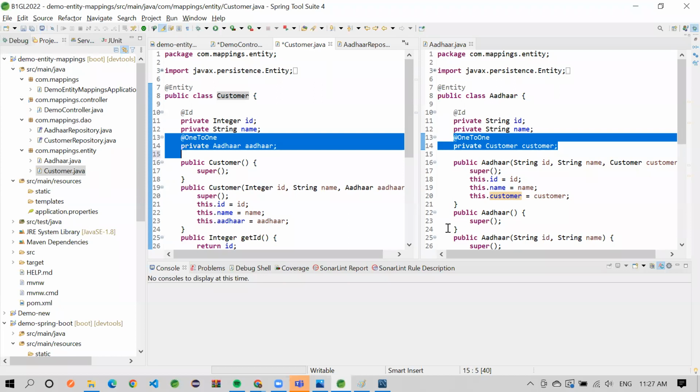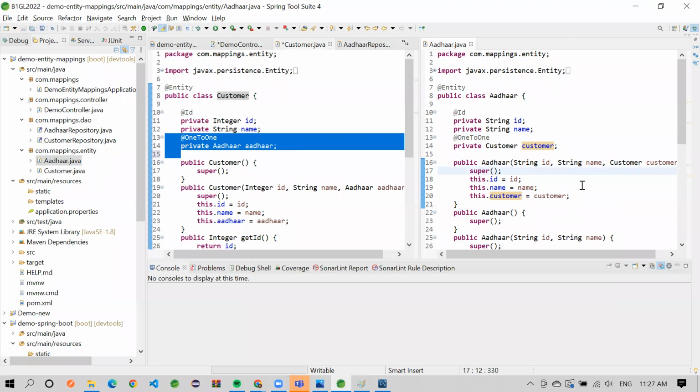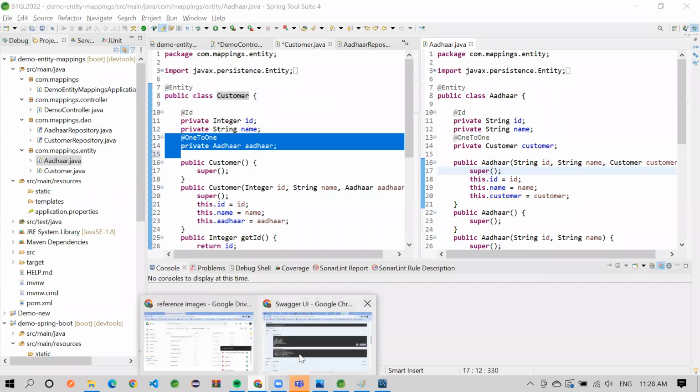Whenever you go for two-way association or bi-directional mapping, you need to decide which mapping you don't want to use, or you don't want my Hibernate to respond with. So somewhere you want to break it. Where exactly do you want to break it? That time you need to write that particular annotation.